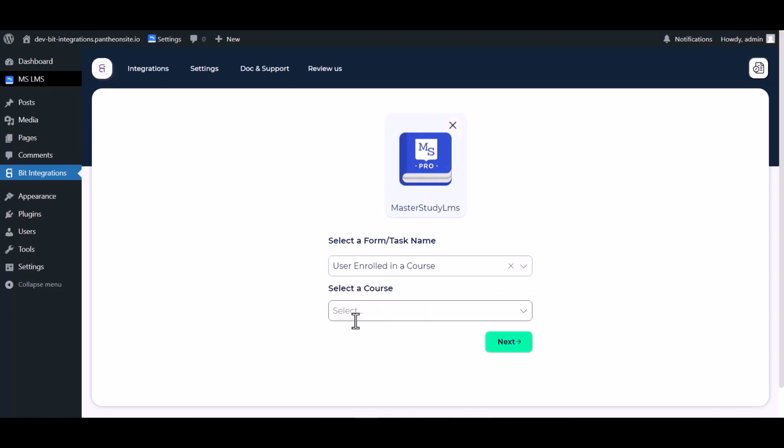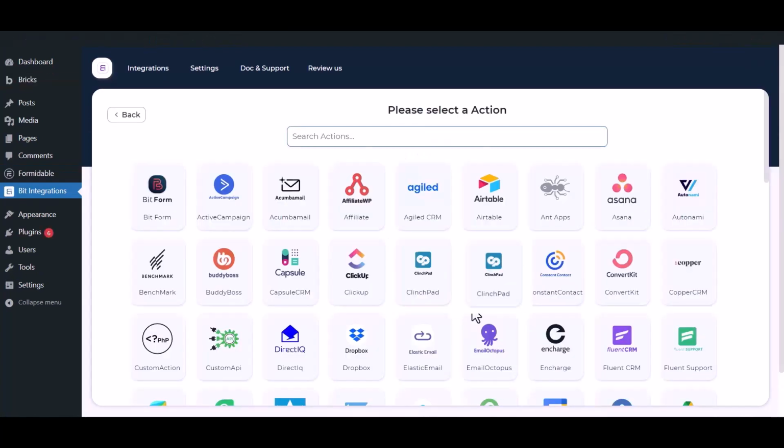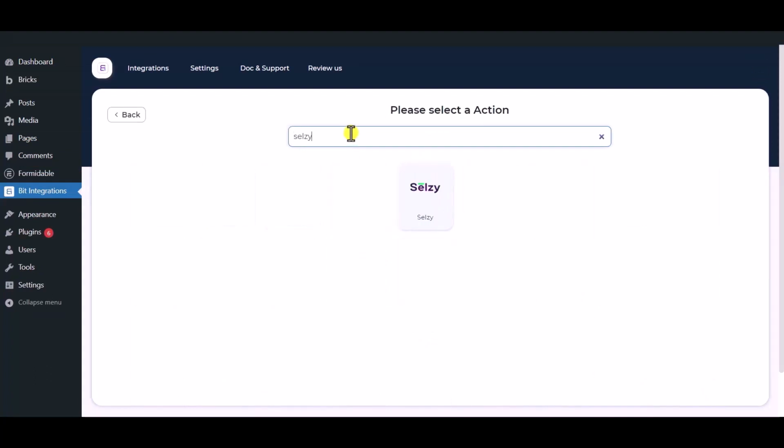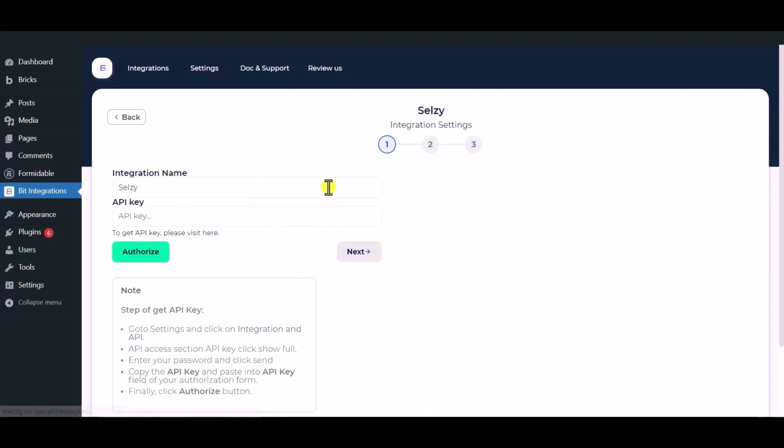Choose a course. Next. Now here search and select Selzy. Here, give the meaningful integration name as you want.